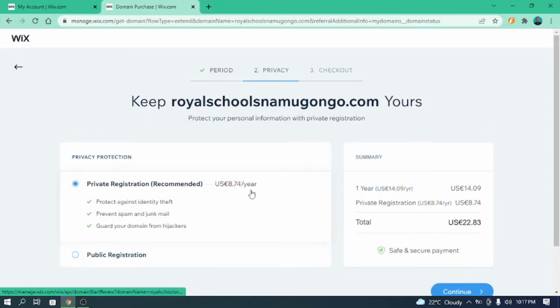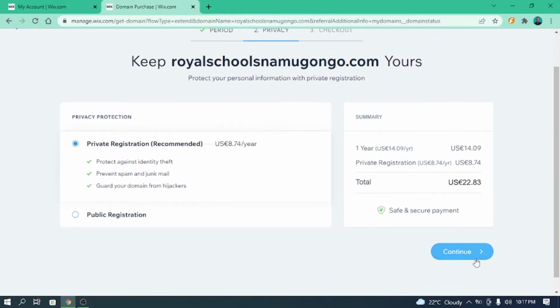And then the next thing is the private registration. Now, private registration is first of all the feature that allows you to protect your client's info from getting stolen by hackers, and also prevents spam and junk mail. It basically guards your domain name from attackers.